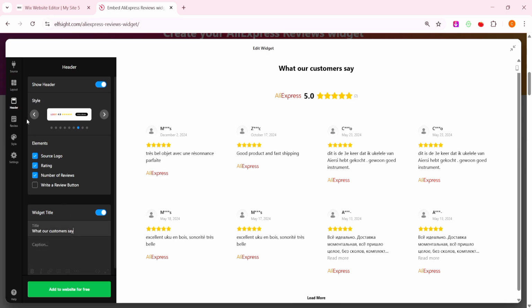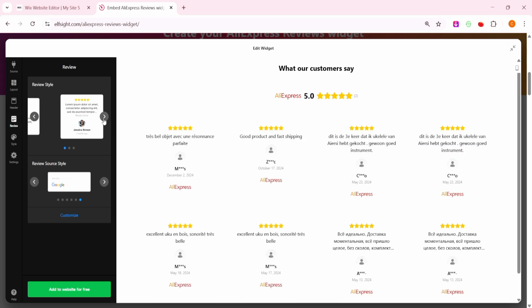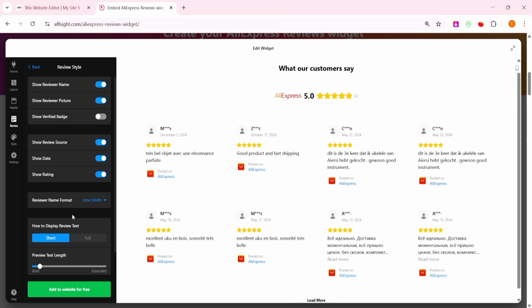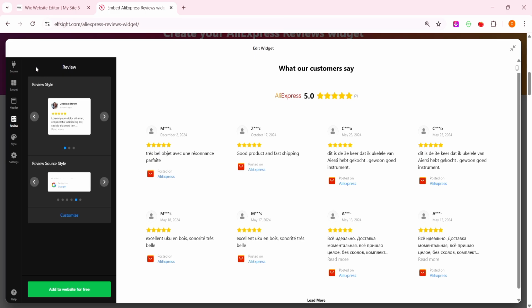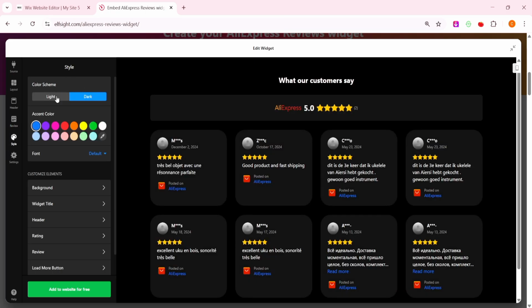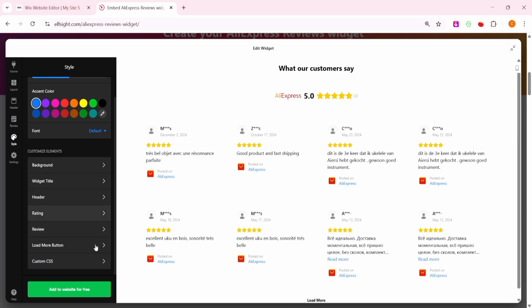Now let's move on to the review tab, where you can change the style of the reviews and the source. Then you can click on this customize button to select more customizing options and click back once you've done. After setting up the reviews and the source, let's move on to the style tab, where you can change the color scheme to light or dark, choose the accent color, and change the font. If you want to customize the style of each element, you can explore the steps here and change them one by one.